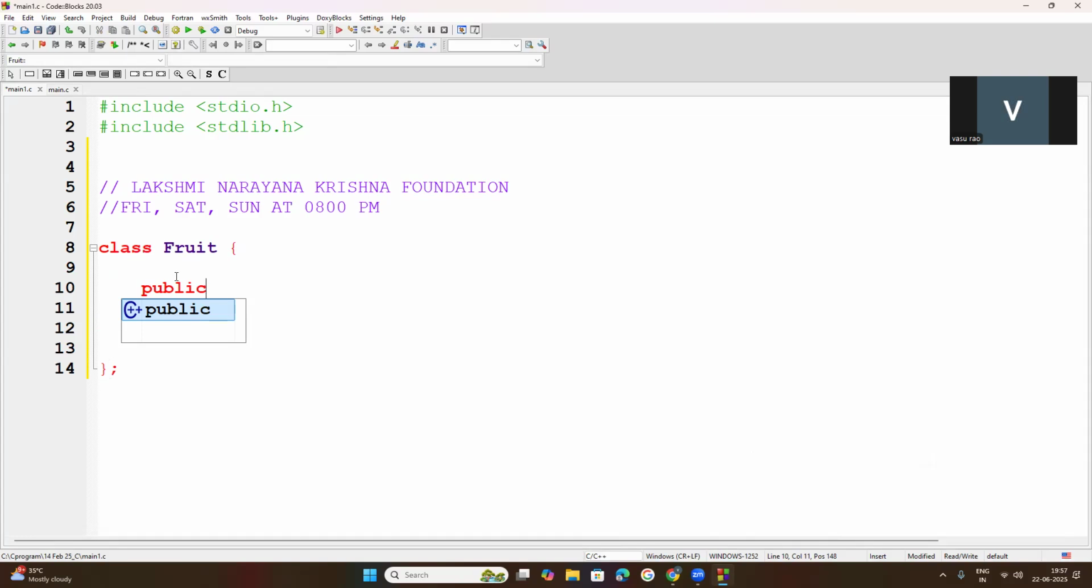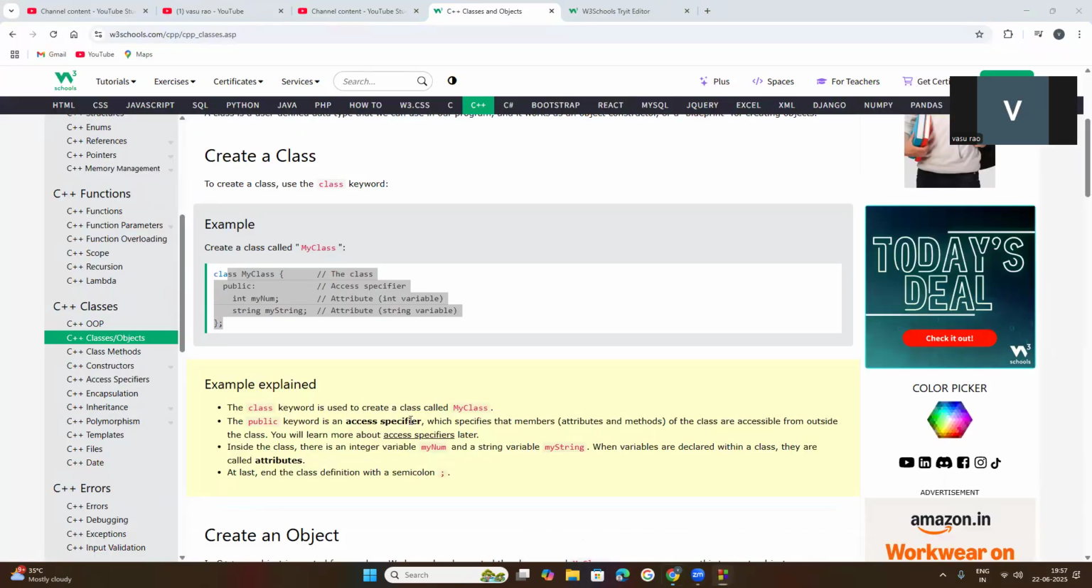That's public. Next, after the public keyword, we need to create some variables. As per the syntax, the colon after public is very important. So, the class keyword, then the class name, then inside the flower braces the class is defined. Then we need to define the access level, either public or private. Public means any attributes of that class can be accessed from anywhere outside. So that colon is very important.